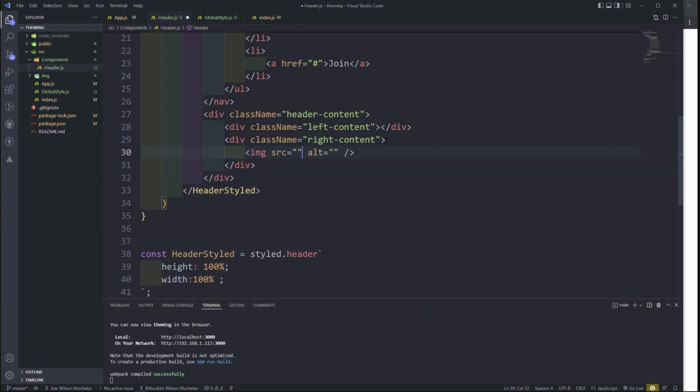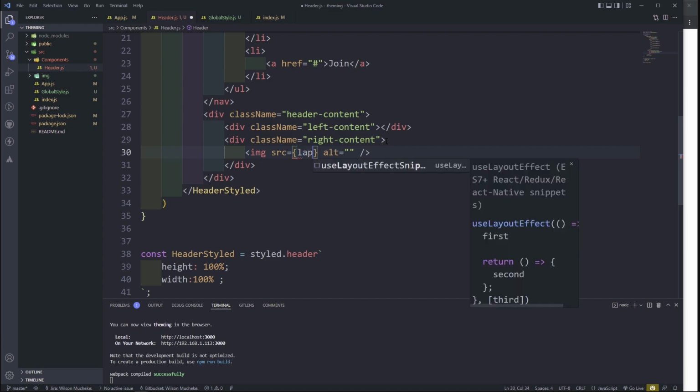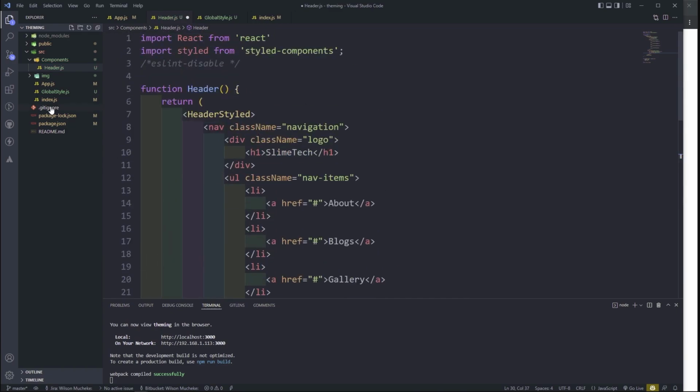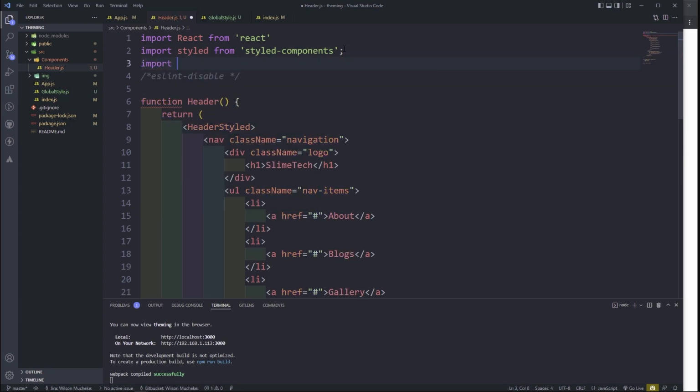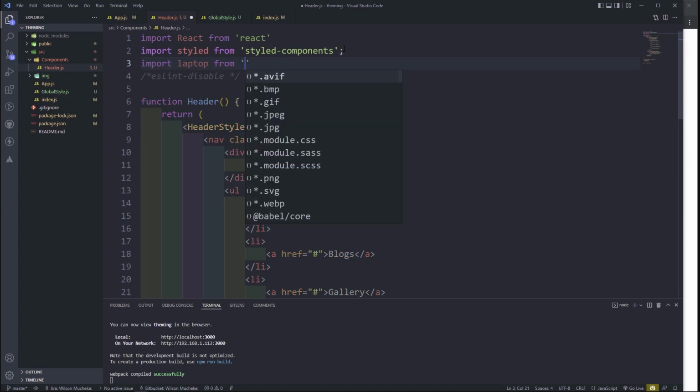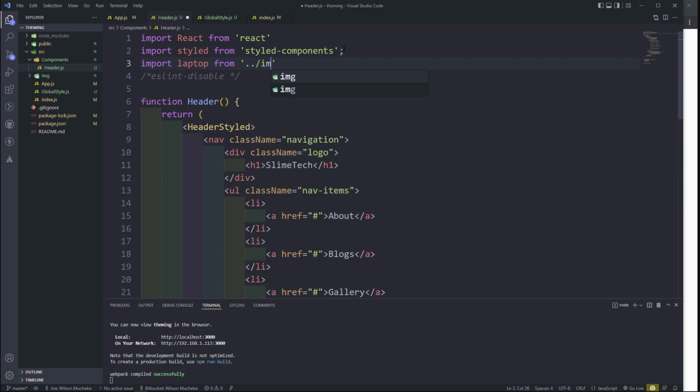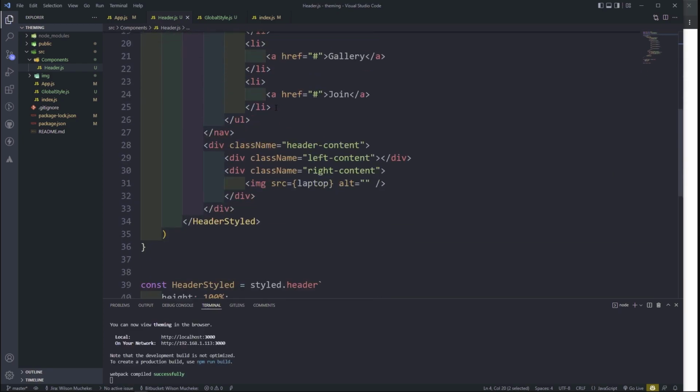So in here I'm going to have a laptop image. I'm just going to say laptop. This laptop is coming from the images folder. We're going to import that. I'm going to say import laptop from .img, and then it's going to be laptop.png. So that's the image. So we have the laptop.